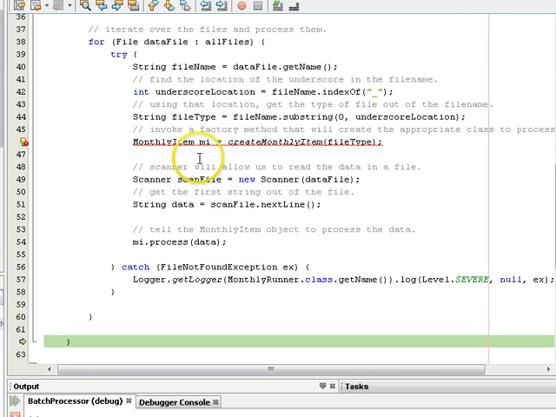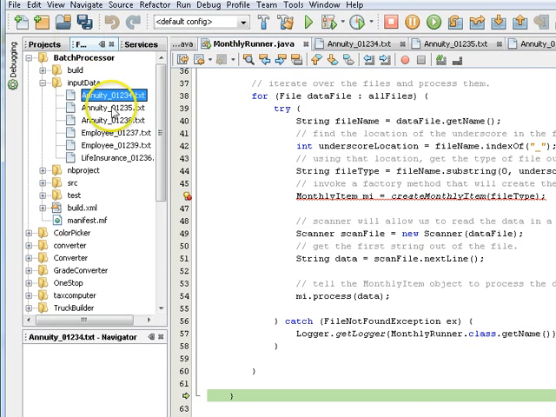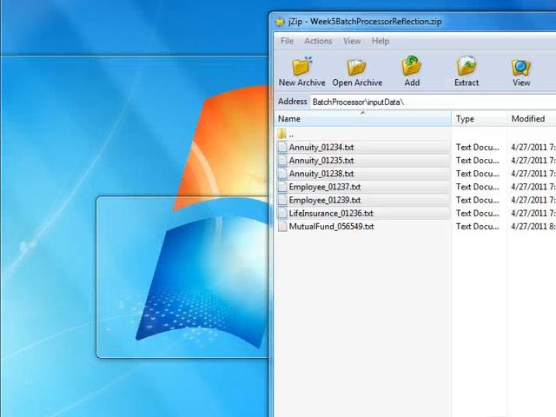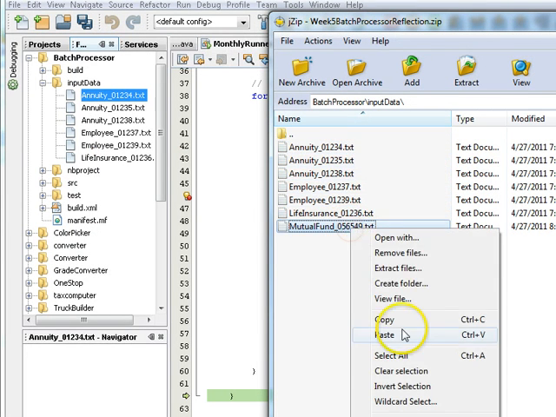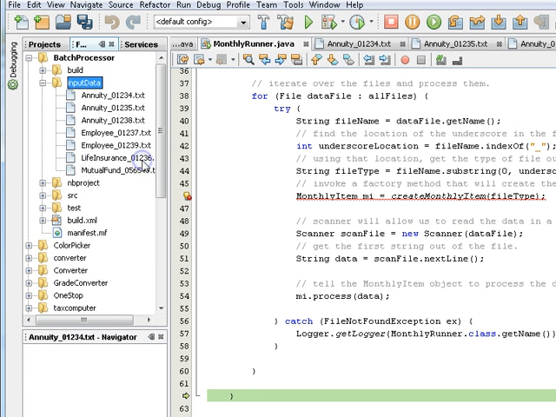And this is where we like our try-catch block, because this exception could happen. What if somebody stuck another file in there that doesn't belong? Remember that one file we ignored, mutual fund? What if we put that in there? One moment while I find it. There we go. So what if I copy and paste in the mutual fund?